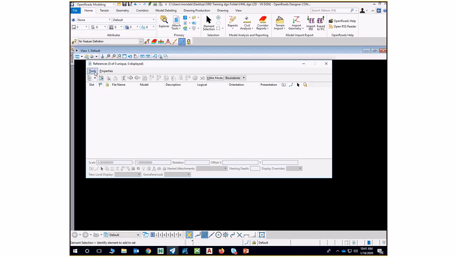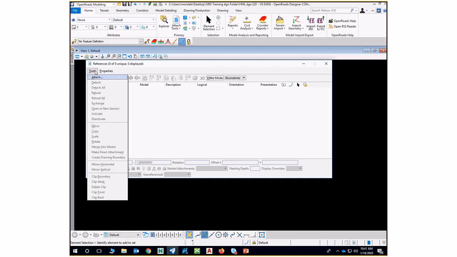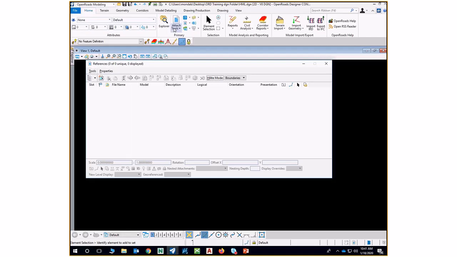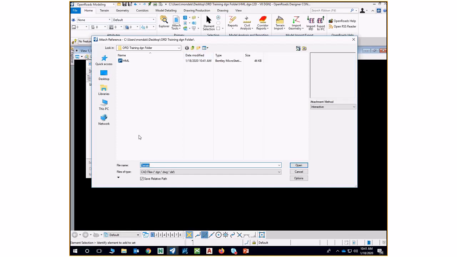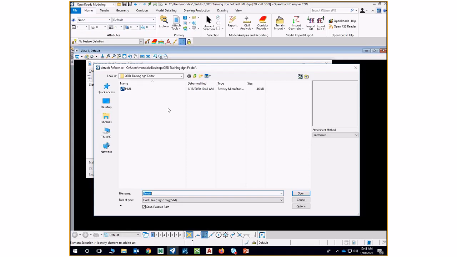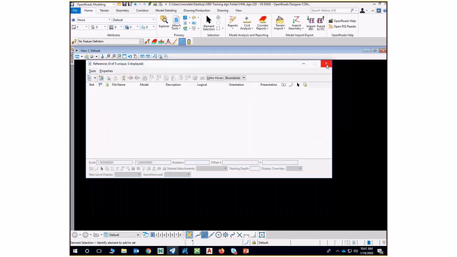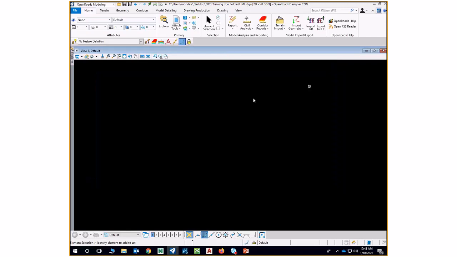If you want to attach something, you can go to the Tools menu, then Attach. If you want to attach any raster images or any terrain model, you can do it from here. For now you won't be referencing anything, so you are on this blank design file.